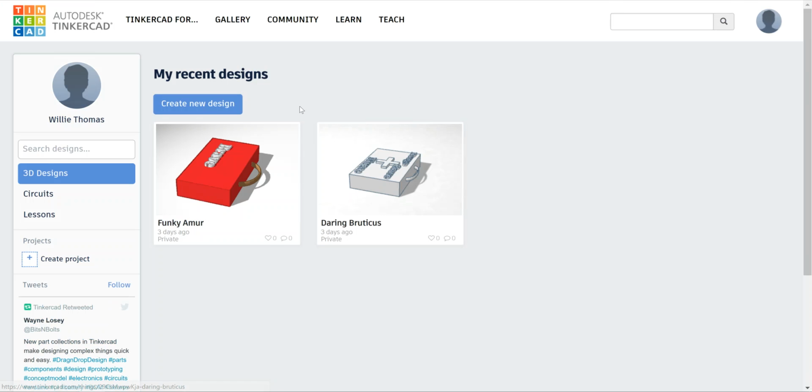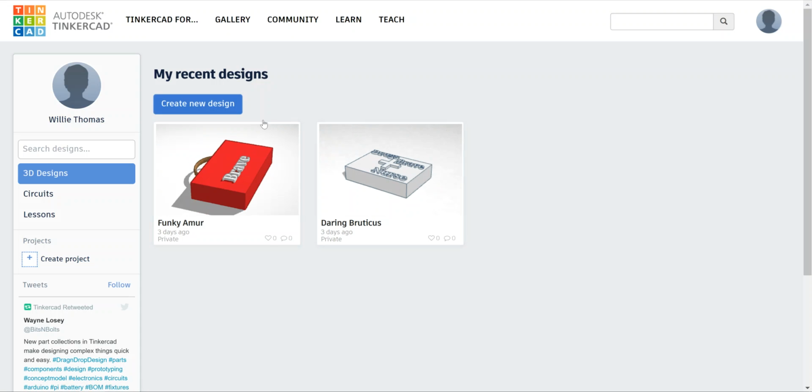So now you'll see on your screen a dashboard. So this is my dashboard. This is where all the different things that I have made using Tinkercad are. And so what you're going to do is create what's called a new design. Now if you ever want to get back to your dashboard, click on the Tinkercad logo and it'll take you right back to it.